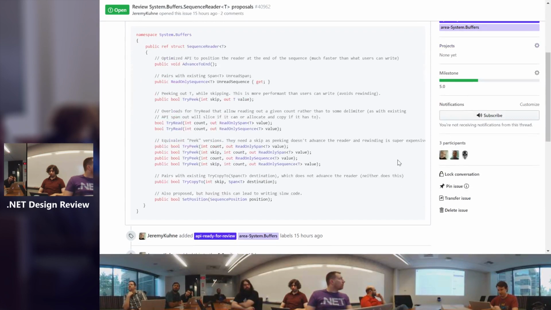Why didn't we add unread sequence when we added unread span? Was there a reason? No, it just hadn't come up in the scenarios because we were mainly testing this against the JSON reader when we wrote this, and we just didn't need it. Never came up.